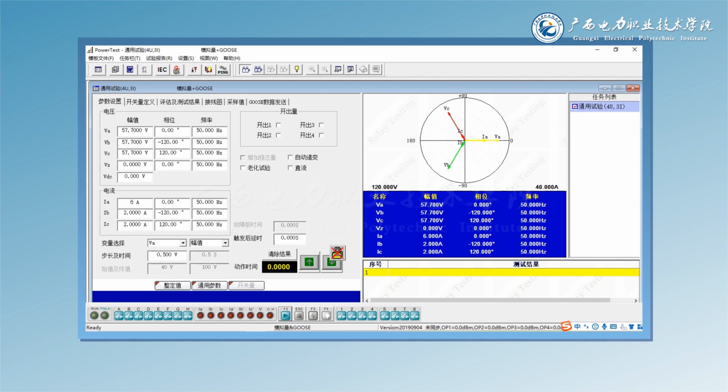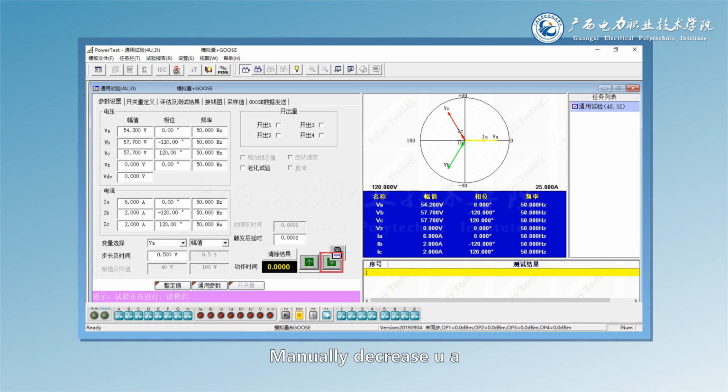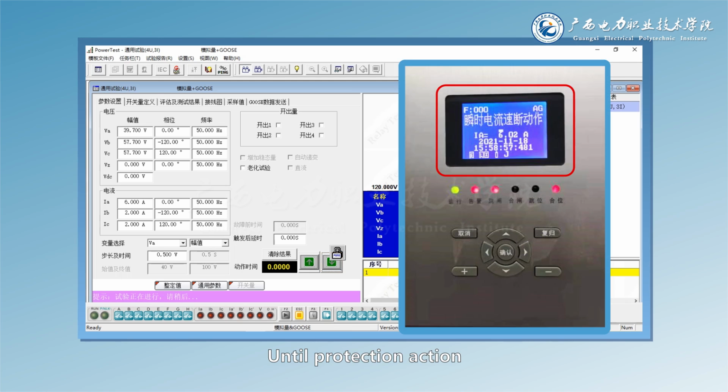Positive sequence. At the same time, set the voltage UA as a variable. Amplitude variation. In steps of 0.5 V. Press F2 output to run. Click the down key. Manually decrease UA until protection action. Record the voltage value of phase A at this time.